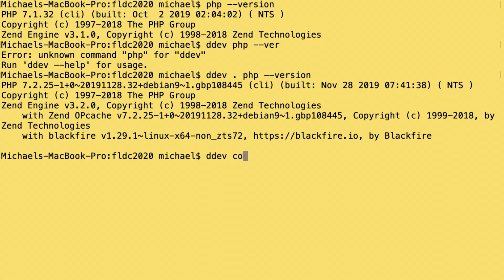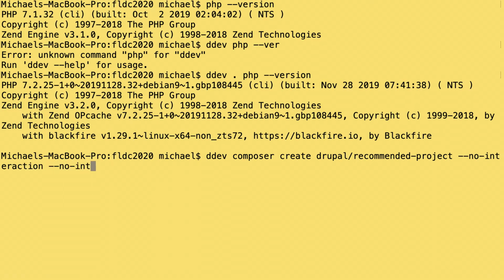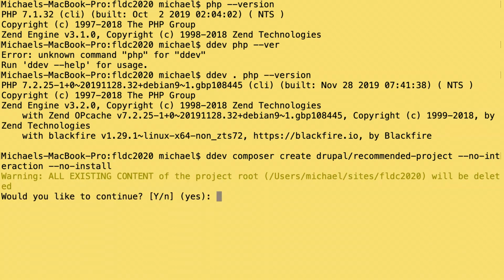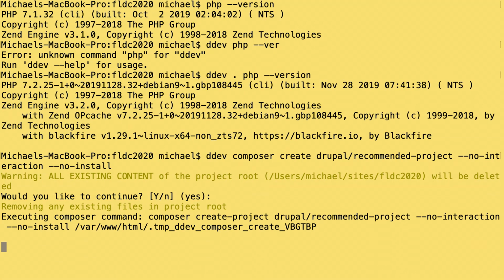So in this case, I'm going to do a ddev composer create drupal/recommended-project, no interaction. And I'll also do a no install. It's a little bit different than what I planned, but I'm going to do a no install as well. Although I don't know if that's going to work. I should test it, but oh well.